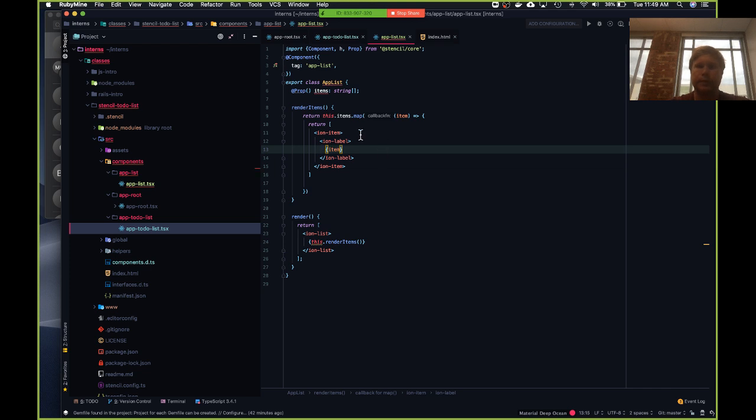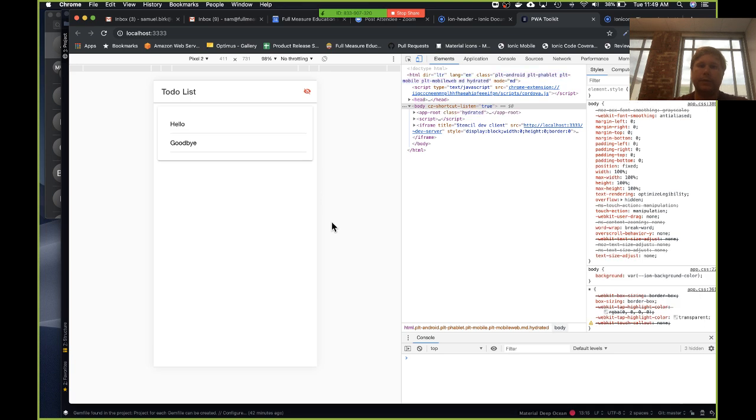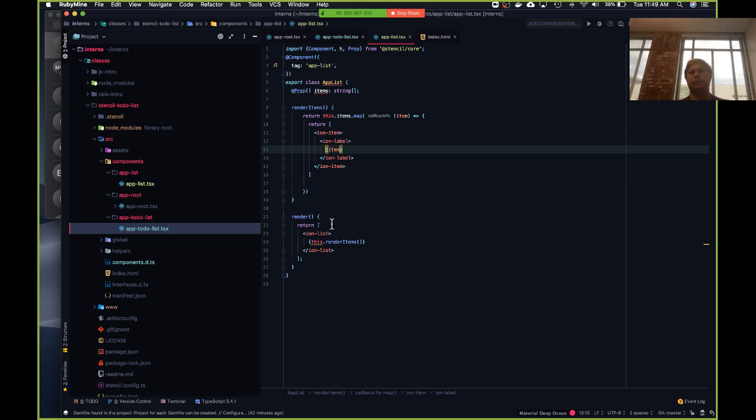Right. So now, refresh. Goodbye. Okay. So that's properties. So we're passing properties down. But if we modify items, there's a couple things. One, just modifying items doesn't do anything higher up. In fact, properties generally are not mutable. You can't change them. So you get an error if you try to change one of these things.